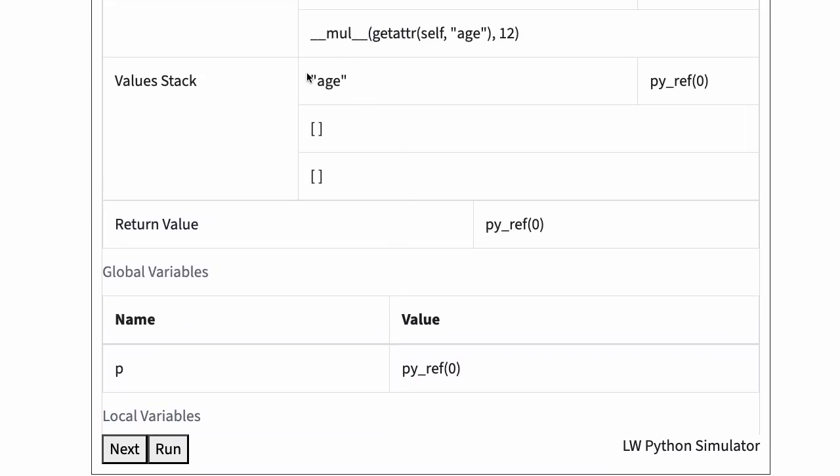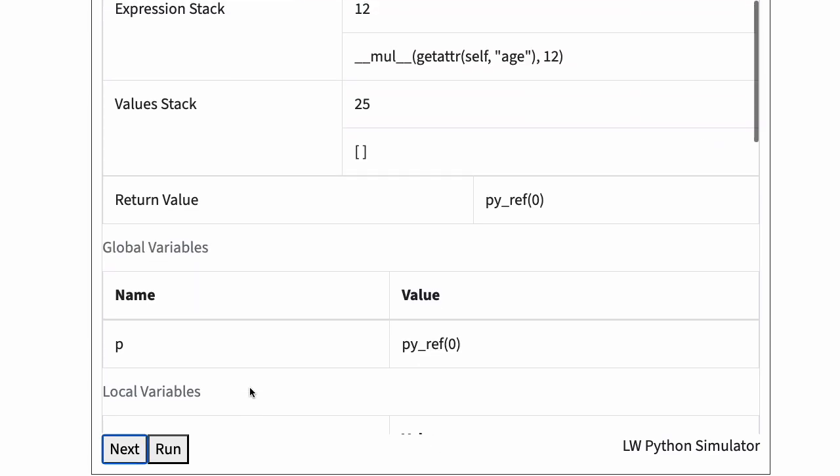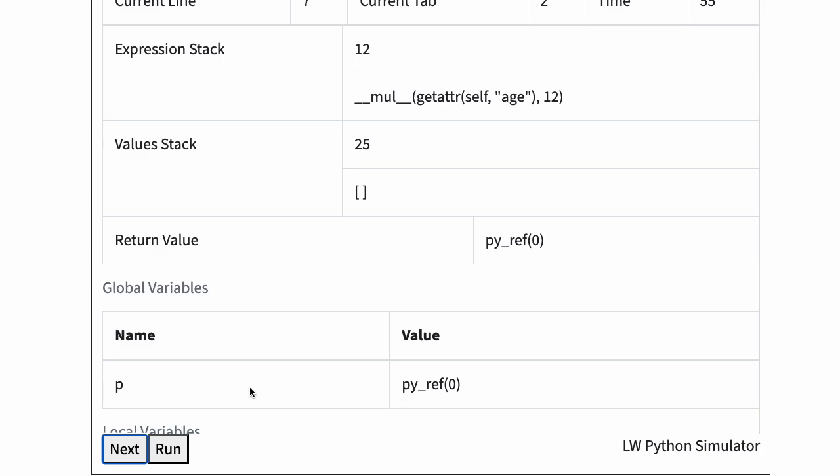The first element, age, is the entry key. Python retrieves the entry value at key age and pushes it to the value stack. Next, Python evaluates 12 and pushes it to the value stack. The two operands are 12 and 25. Finally, Python pushes the product of the two values to the value stack.